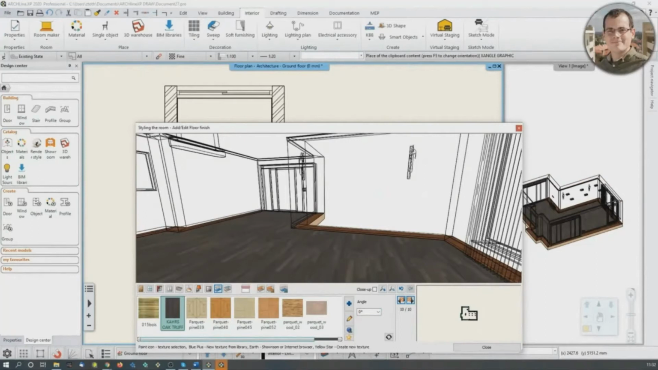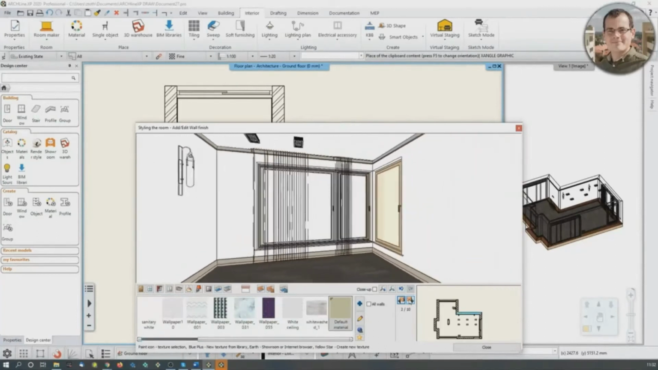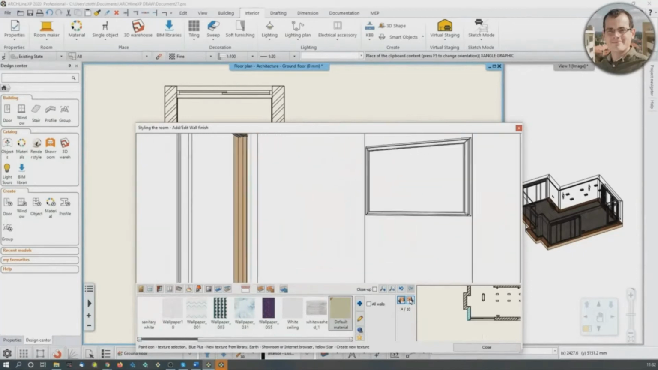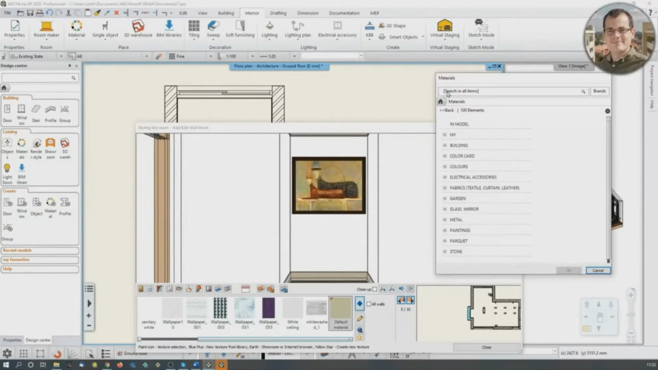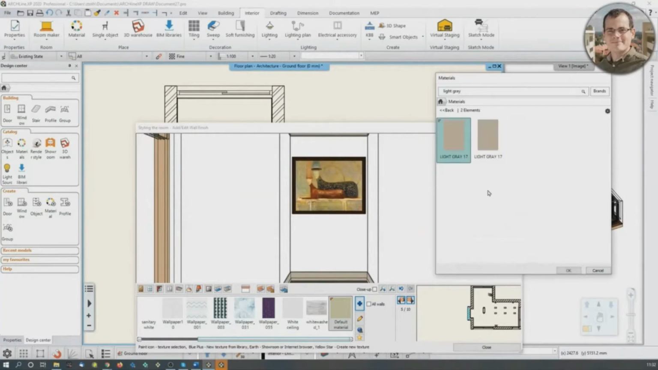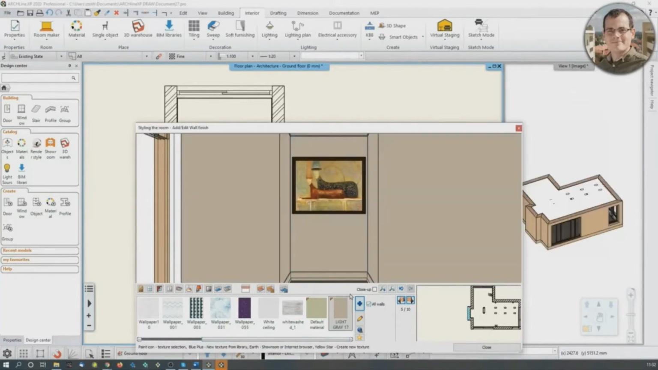Next thing I have to set up is the wall covering, because so far everything is whitish. You might not want that. So let me go to one of the walls and change its covering. Or better said, how do we change the covering for all the walls? All I have to do is go to my material library. I don't have anything I like here, so I'm just going to hit the plus icon and look for light gray and find it. Hit OK and say all walls. Click on it and all the walls are changed.